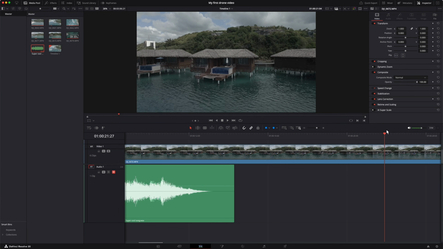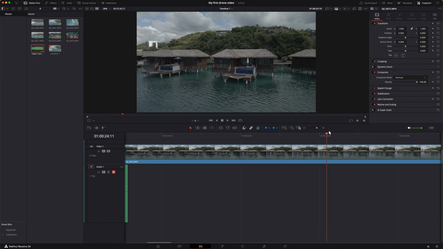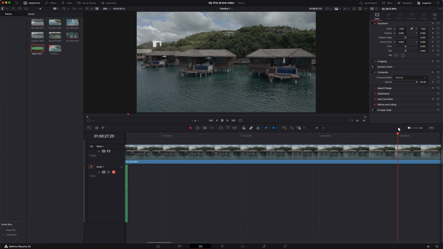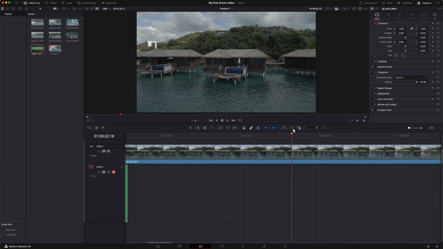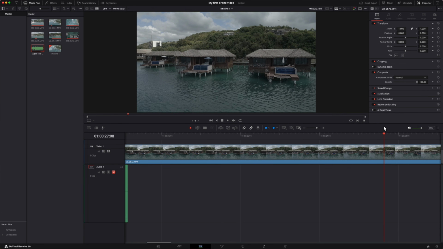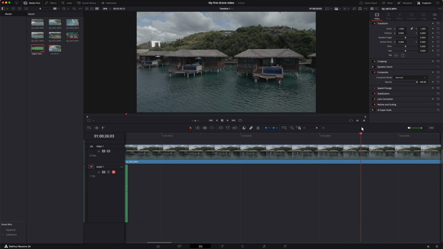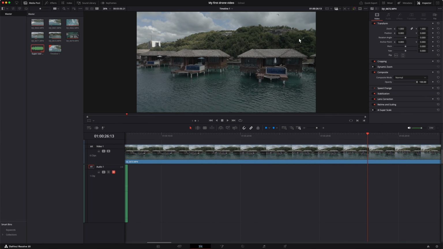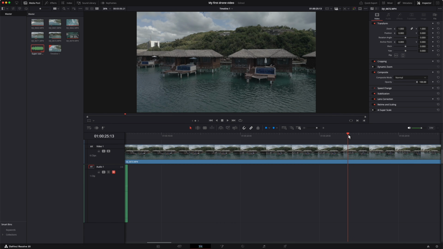That's a couple more. Okay, so we have a few here. So let's look for where the birds are. So the birds are right here. I'll do just before they fly into the screen. So right there, I'll make the cut. Delete.